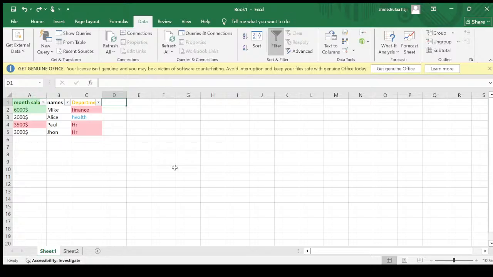Just press Control and F. So you want to find something, maybe HR. You want to replace it with what? Let's say you want to replace it with IT. You just click replace all, done. We no longer have HR, we have IT. It's as simple as that. For data cleaning and visualization it is very important.